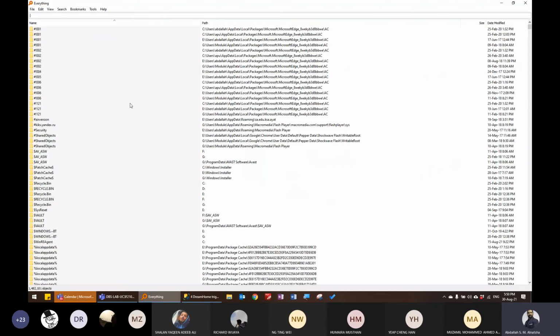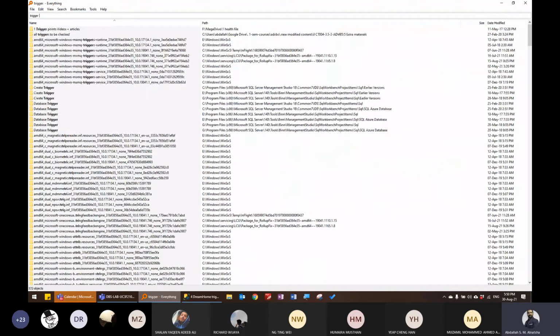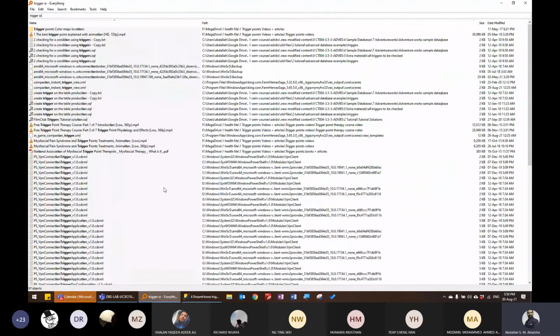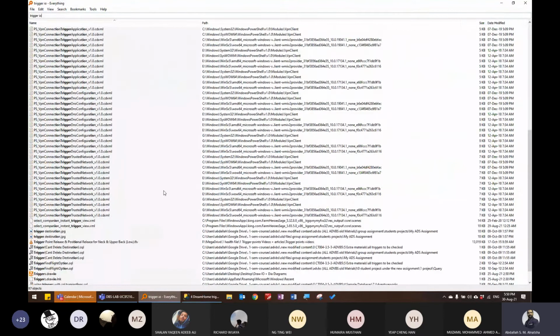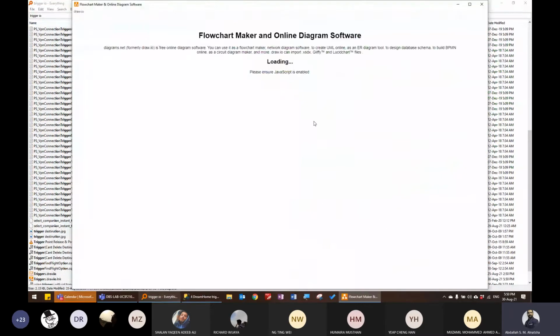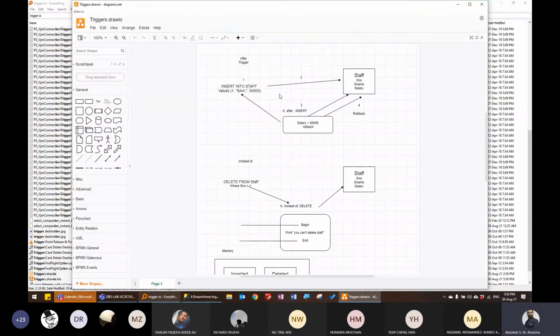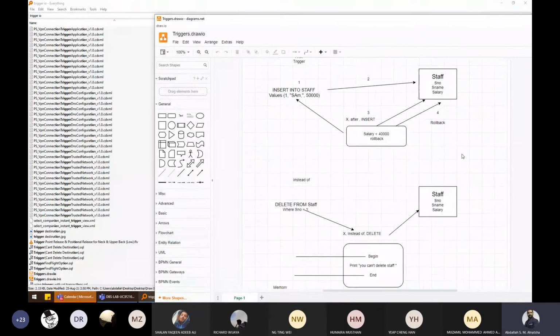Okay, let me also just trigger from, okay, because I will need this diagram right now just to highlight one of the concepts.